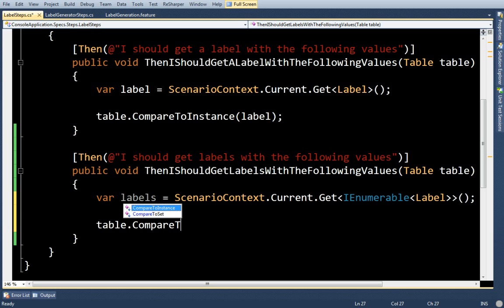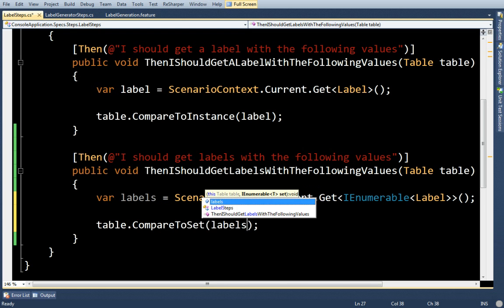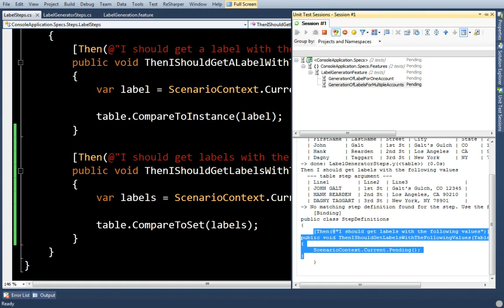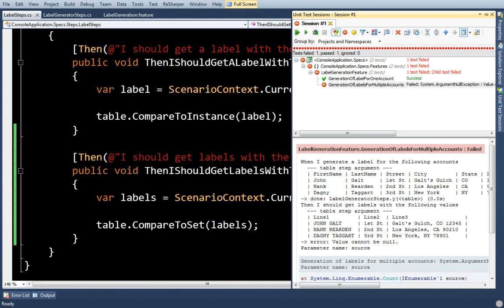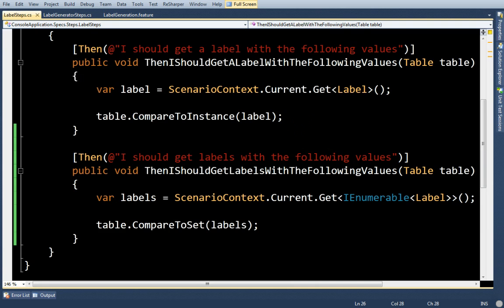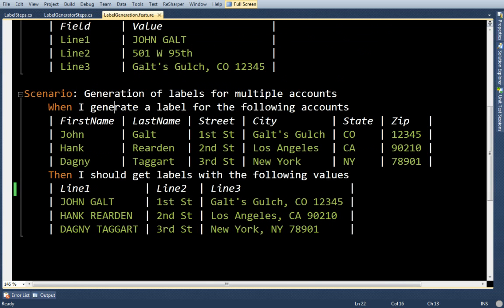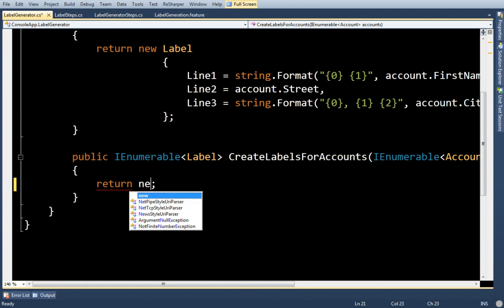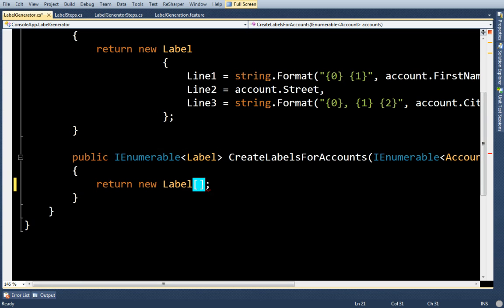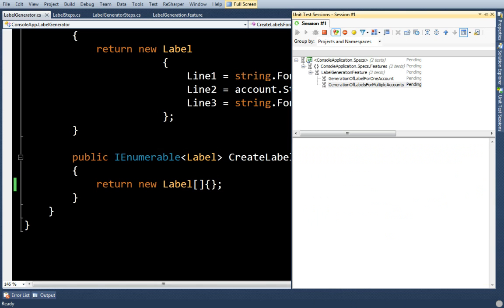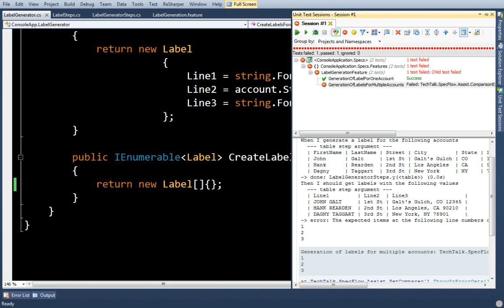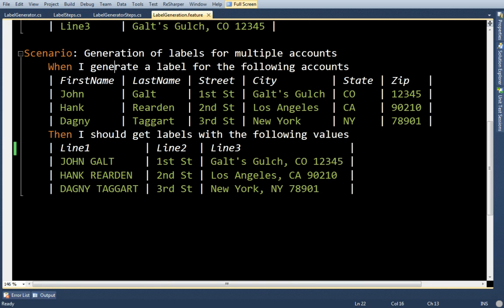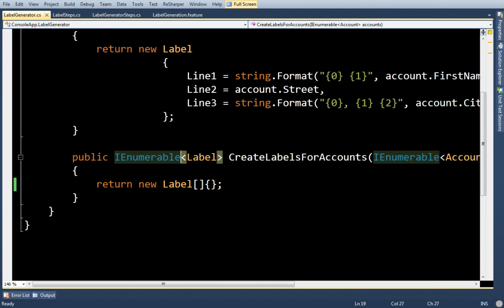This time I'm going to say compare to set and pass in the labels. Run this. It'll go red. It says value cannot be null. Sorry, label generator. Yeah, I'm returning null. So how about I just return an empty set? It's going to say it couldn't find rows 1, 2, or 3. So let's see if we can return one of them.